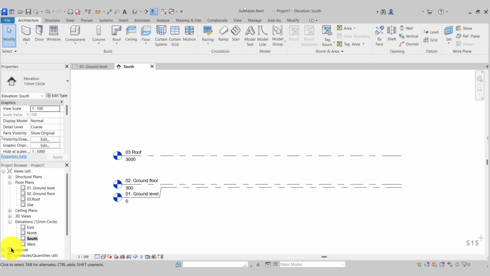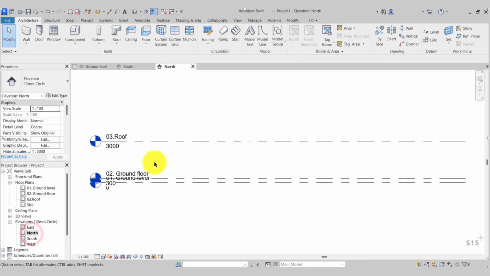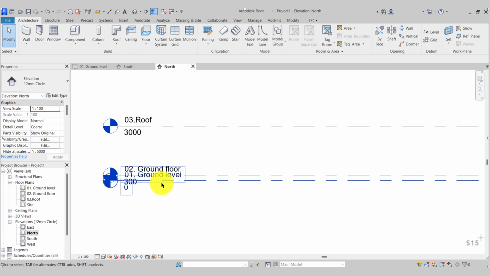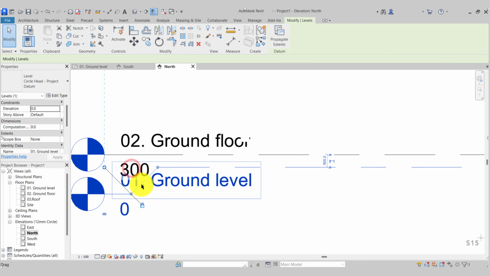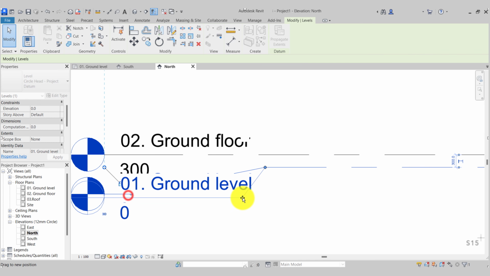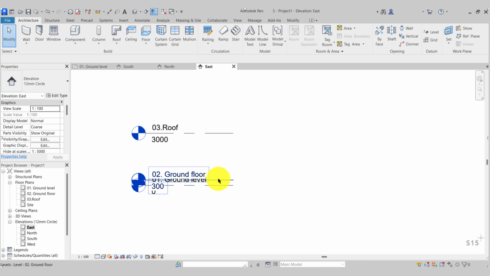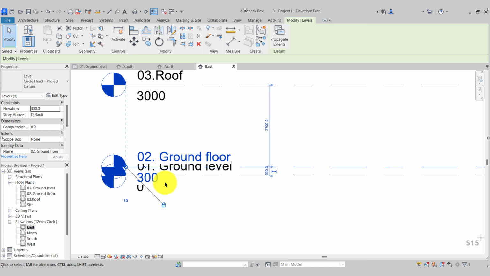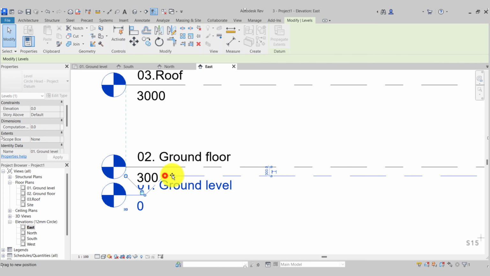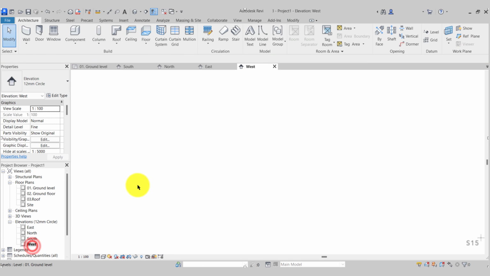So any change that we make in one view, if I come to the north view, you'll see that those levels will take effect as well. And we can adjust our elbows. Same in the east view, we can extend our levels out, add an elbow to the ground level, and lastly for the west.